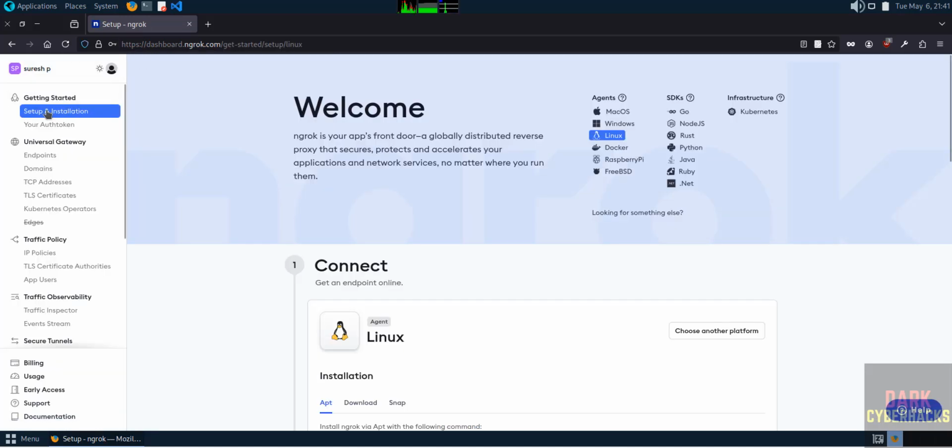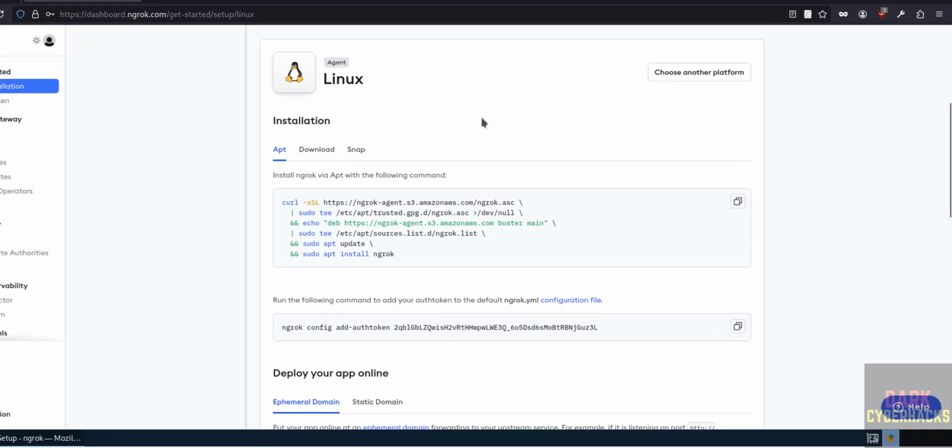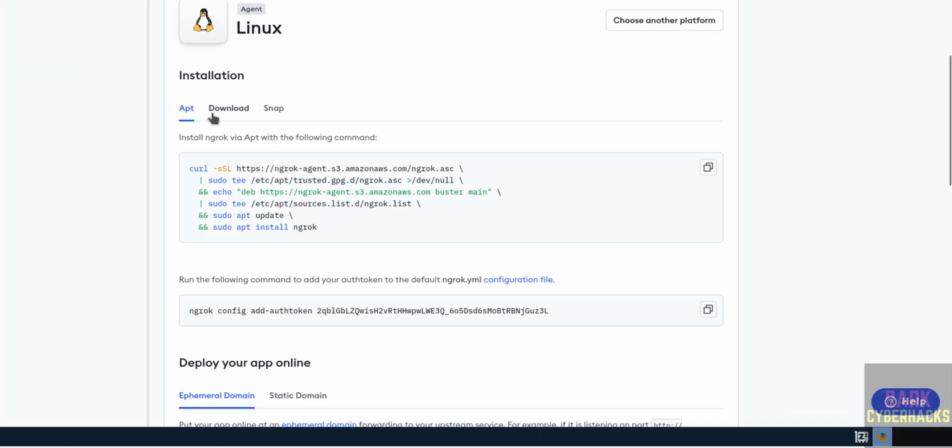See, in the dashboard, on the left side we have Setup and Installation, and it selected Linux, and see here it populated the commands related to Linux. We have three methods: apt, direct installation and snap method. I am going to use the apt repository method.